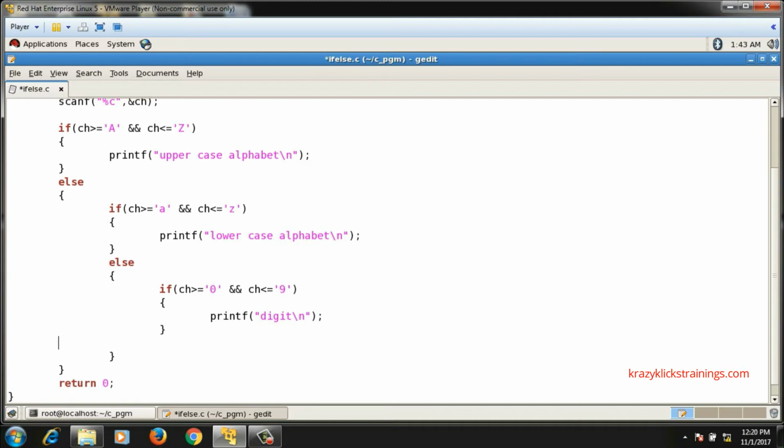And to this, there will be an else part. It will come inside this else part if it is neither an uppercase alphabet nor a lowercase alphabet nor a digit. That means the only possibility is that it is a special symbol. So here I will print special symbol.